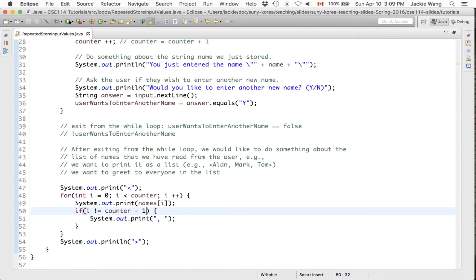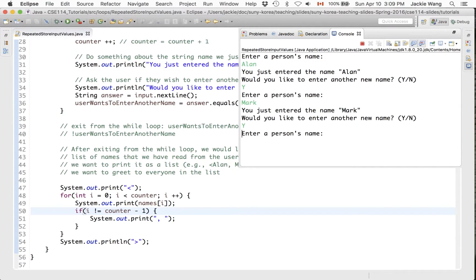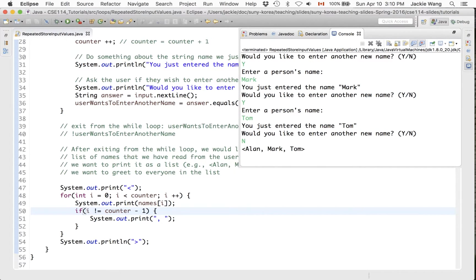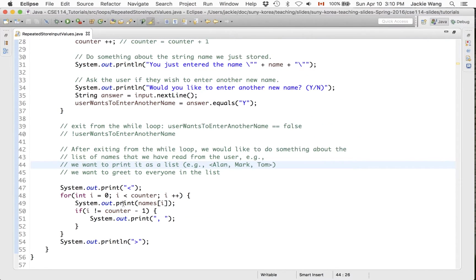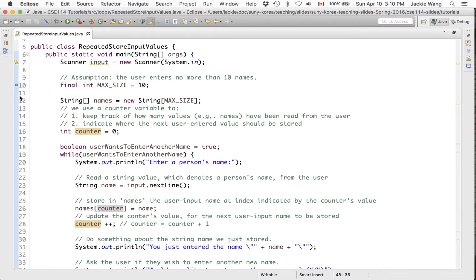Let's do it again. So Alan, yes. Mark, yes. And Tom, and that's it. Alan, Mark, and Tom. So it's really, really critical for you to understand why we have to use the counter value here rather than the names.length. But for completeness, I would like to illustrate to you in the debugger why it should work that way. So now why don't we try the following?